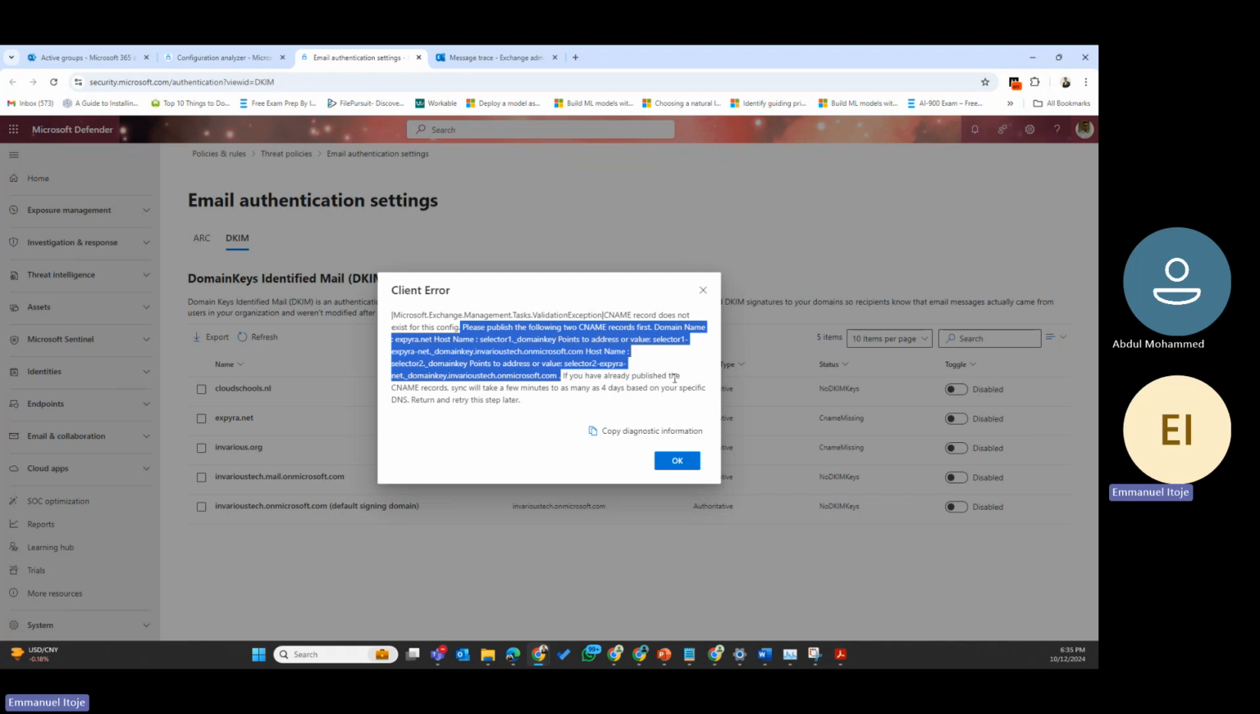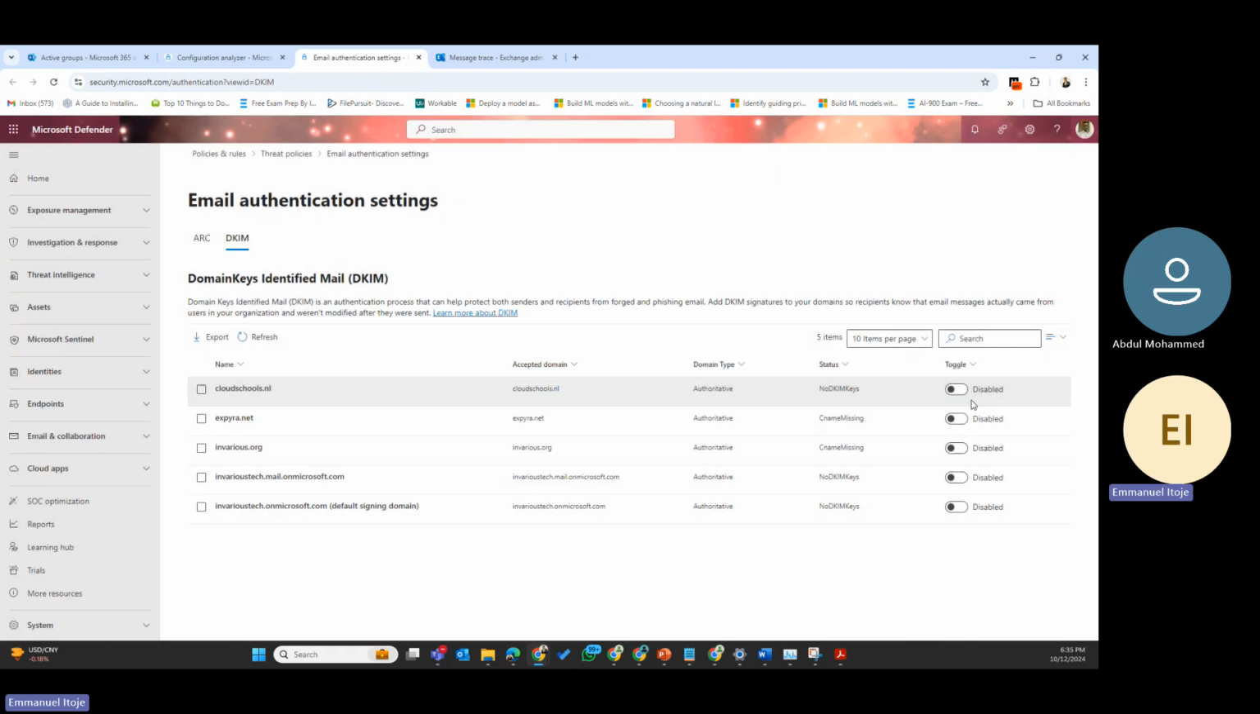If you have already published the record, sync will take a few minutes, as many as 4 days, right? But usually it takes maybe a few minutes anyway. So once I had these two records, right? This is actually a different class. I'm not doing this right now. Once I have this record there and I click on enable, it will automatically enable for me.